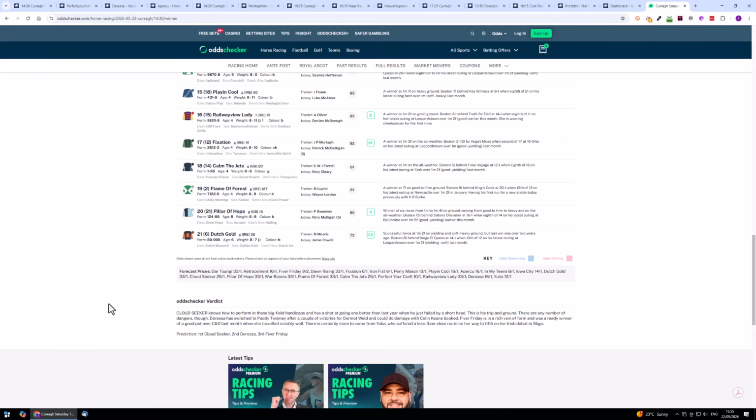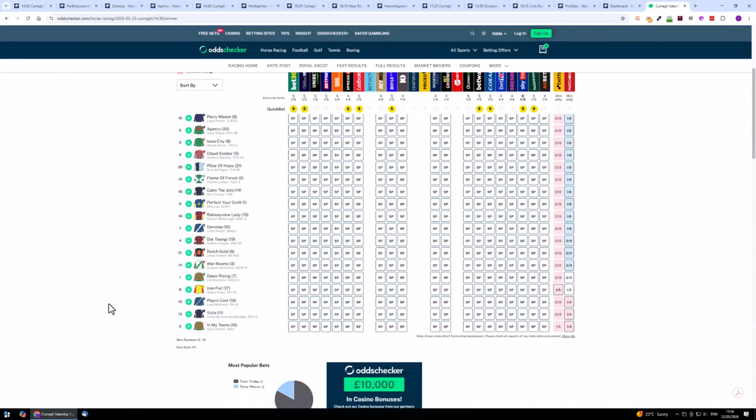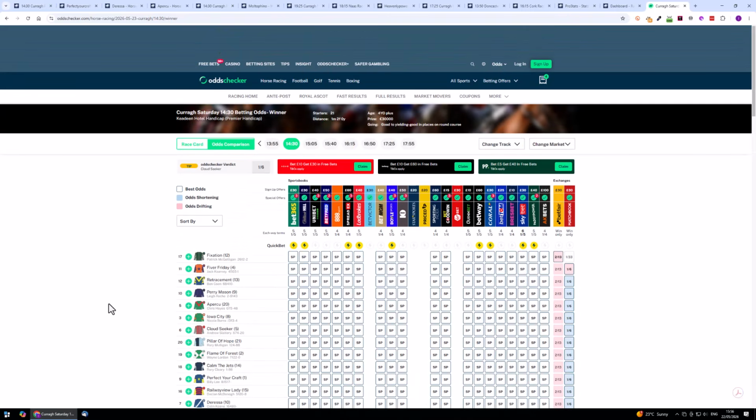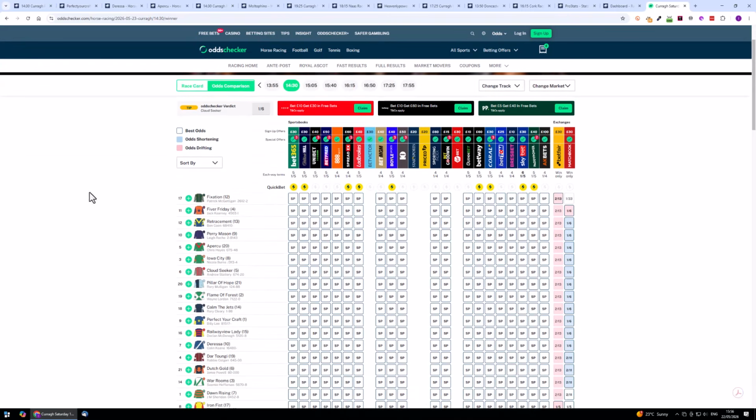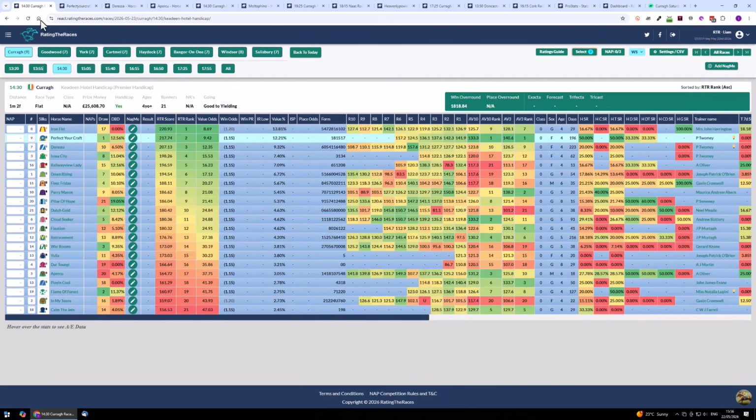I do think that Perfect Your Craft has the more improvement still to come. Perfect Your Craft is probably going to be my selection there at the Curragh.